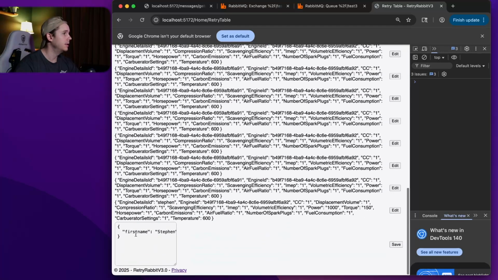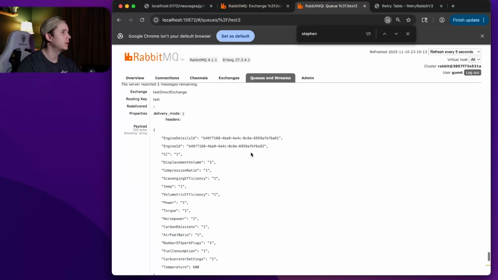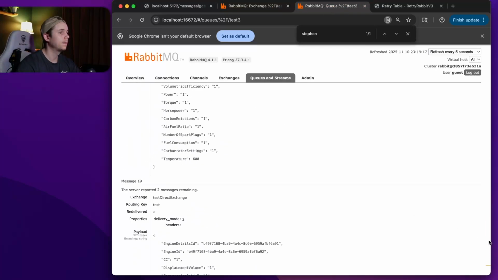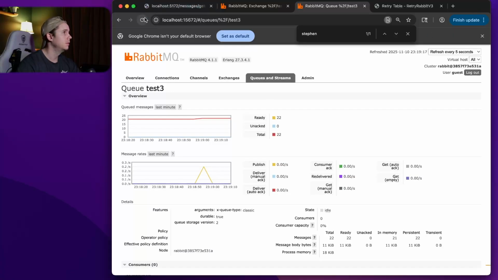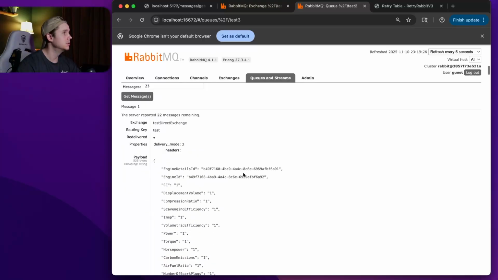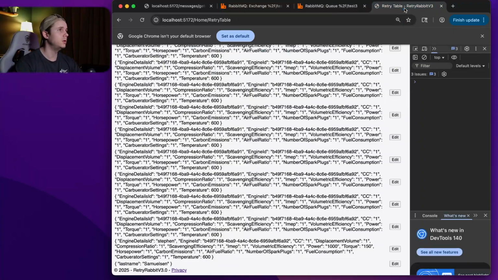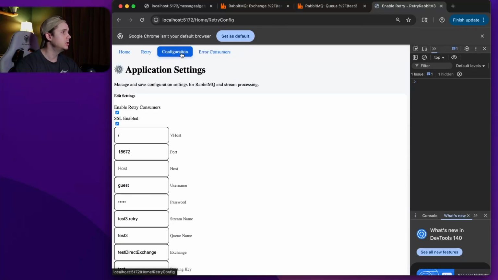If we want to edit that to maybe be last name Samuelsen, save that, come over to my queue here. You can see that there's the message that published. And if we get all those messages and scroll all the way to the bottom, you can see that there's the message there. So again, we can see it in RabbitMQ. We have a record of it in RetryRabbit. But we can adjust any configuration.